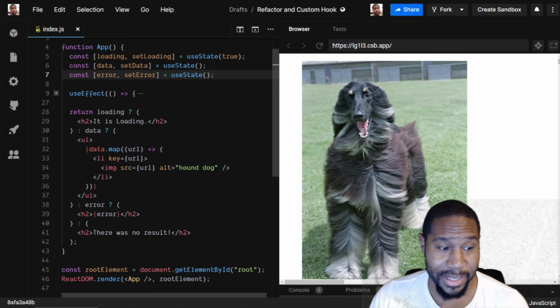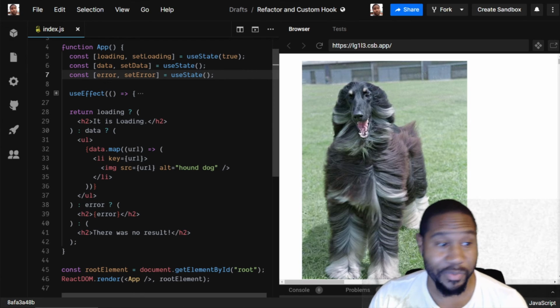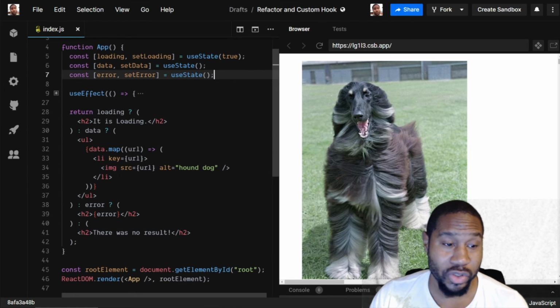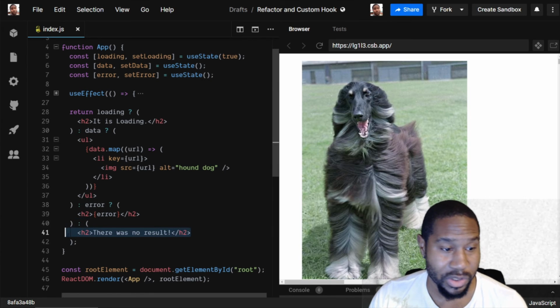Now, if we look at the ultimate return, as you can see, we have the loading state. If we're in loading, we show loading, or we could have shown some spinner or something like that. If there's data, we show the data. We map over that into a list of images. And if there's an error, we show the error. And then if something else, we say there was no result.